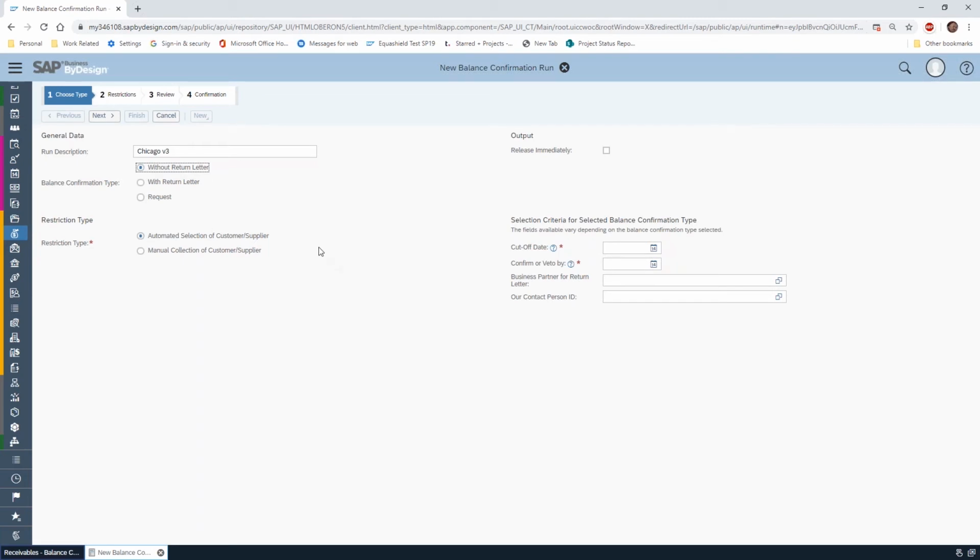So as far as your restrictions, you can automate the selection of customer suppliers, or you can manually select the customers or suppliers. If I want to get just a single supplier, I can really do either method. I'll show you that in a moment. As far as your output goes, do you want this to be released immediately? So what the release means is I don't necessarily want to review the output. I just want it to immediately go to my printer and print out.